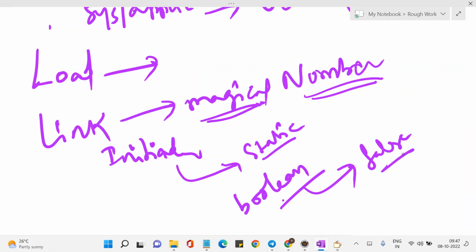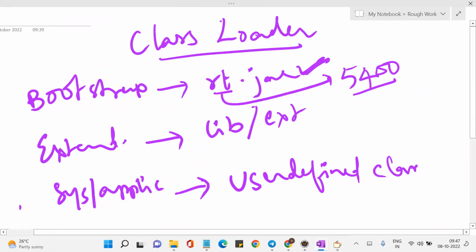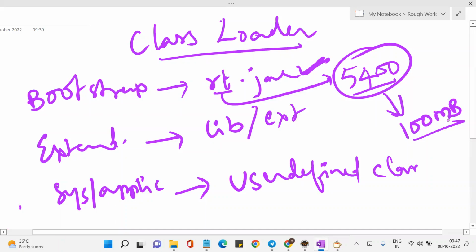So that means during the load, link, initialize phase, all the rt.jar class files, static variables, everything will have memory occupied. That means it is loading all the 5,400 classes. So assume that it is taking some 100 MB. It is more than that, but assume that for the time being it is taking 100 MB.